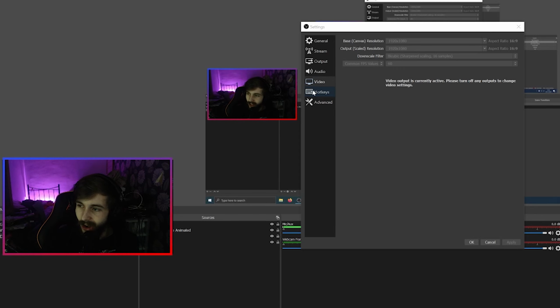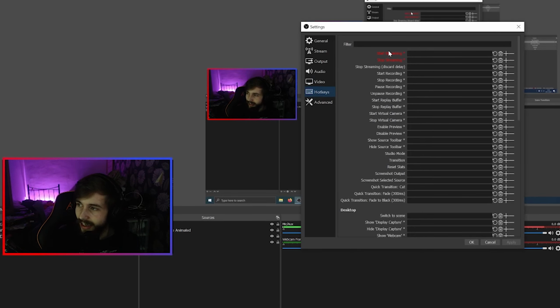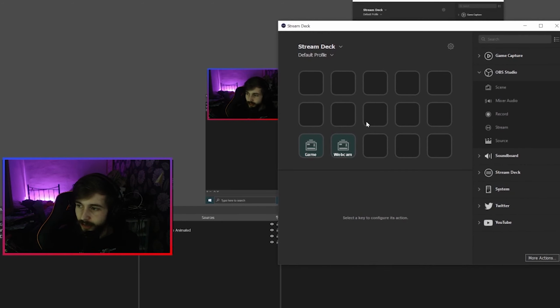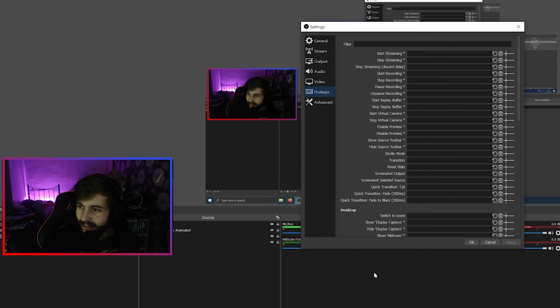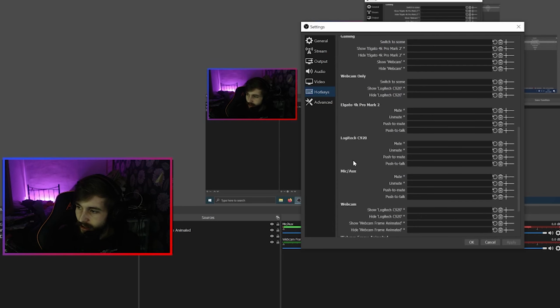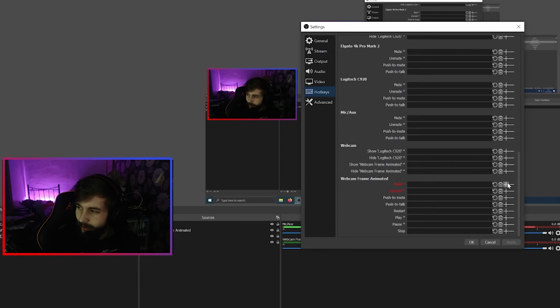So the next one is hotkeys, everybody. There's lots to go through, but I do literally everything through my Stream Deck. I haven't really set up my Stream Deck, as you can currently see. But you can just put different stuff on there. I could do a review if you want. Now I just added two extra buttons, stop streaming and start streaming. No, start recording. But yeah, there's lots to go through.